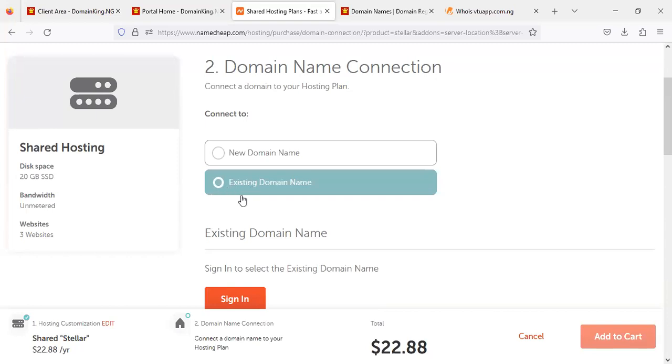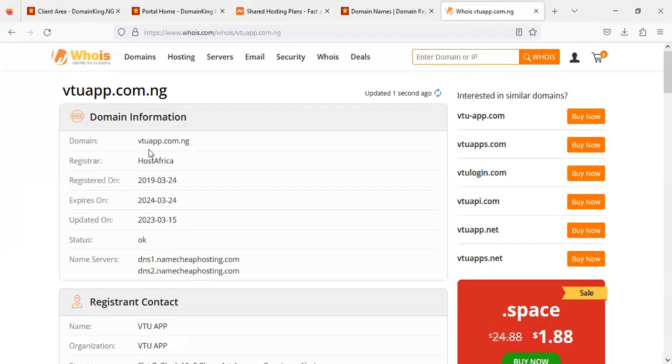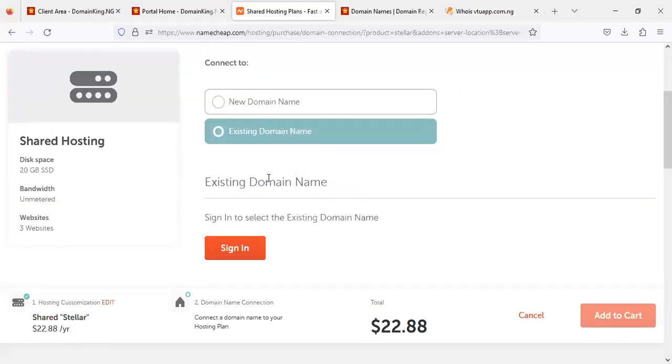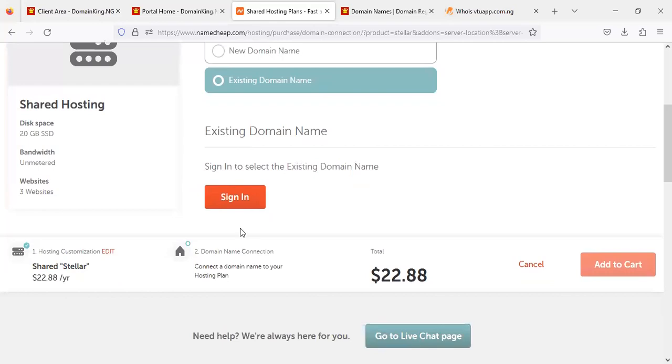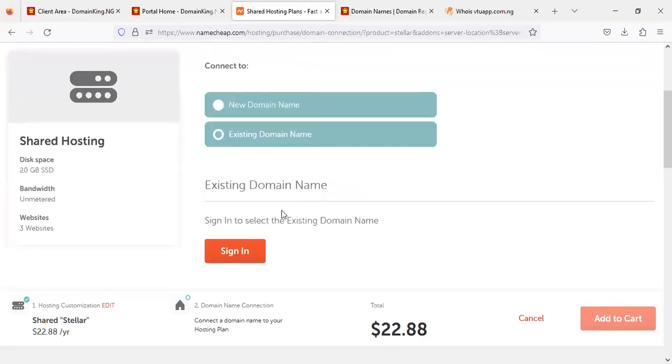So once you select the second option, you will see where the system will ask you for the existing domain. Can you see it right away? I'm just going to quickly type the domain here. Remember, our domain is VTUapp.com.ng. I'm just using it as a case study. I'm just going to copy this, then come here. Okay, I think I needed to have an account.